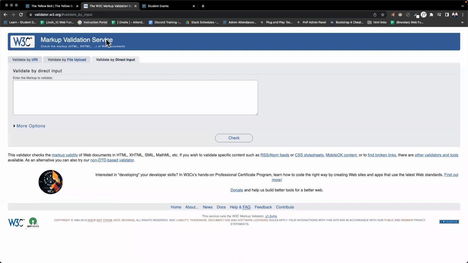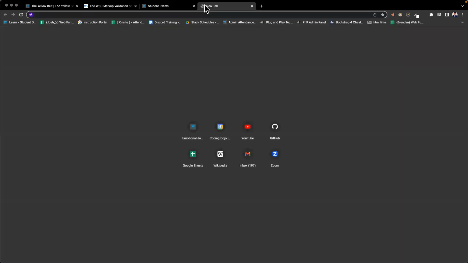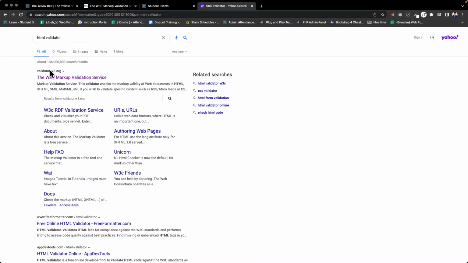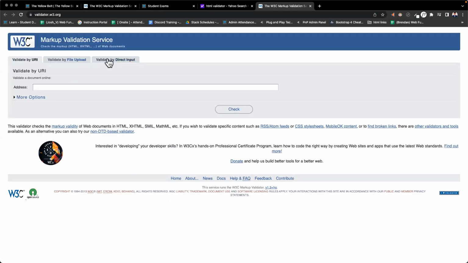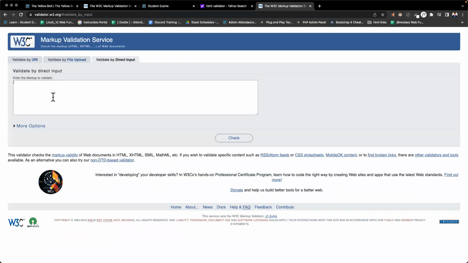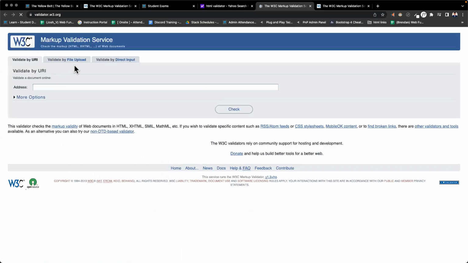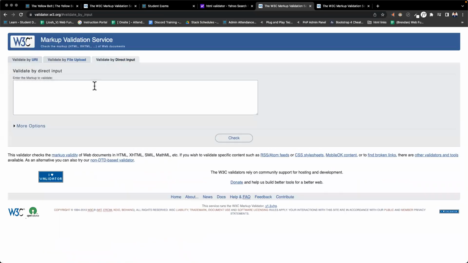You go to W3 Schools, or you can just Google HTML validator. Why did my search become Yahoo? I don't know. Anyways, you click here, and then you click there. It's the first link, either Yahoo or Google search. W3 markup validation service, validate by direct input. You paste your code into here, and it will tell you if you're missing any opening or closing caret tags, if you use a duplicate ID, and so on and so forth.